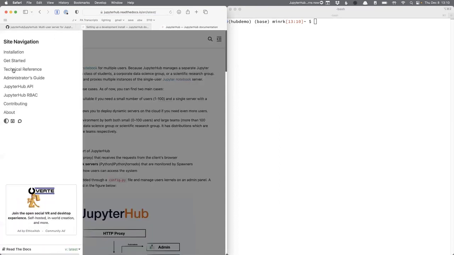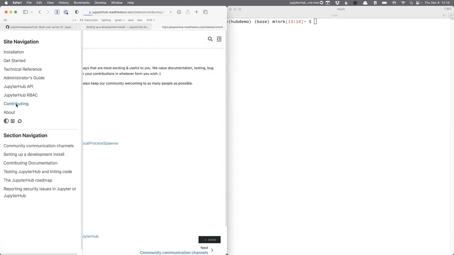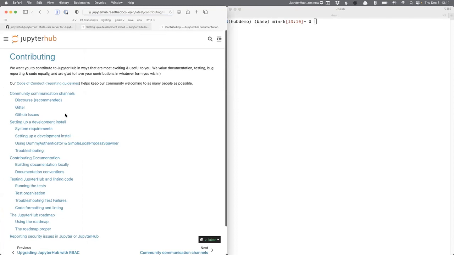So the part where we're going to be looking is contributing. This is where we have documentation about working on JupyterHub. So these are the documents. This is the documentation that Alan's going to be working on reorganizing, all this JupyterHub documentation, not just the contributing stuff.